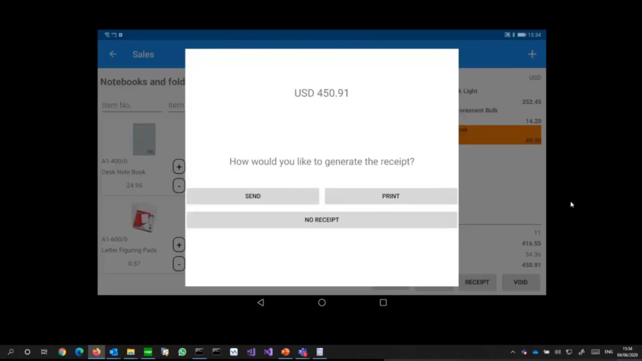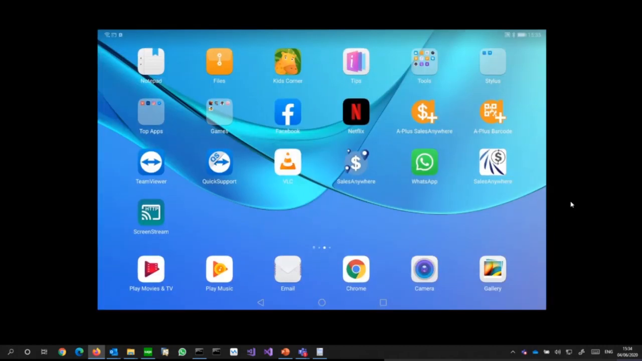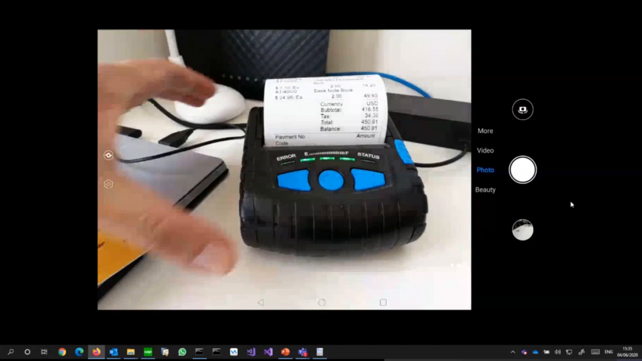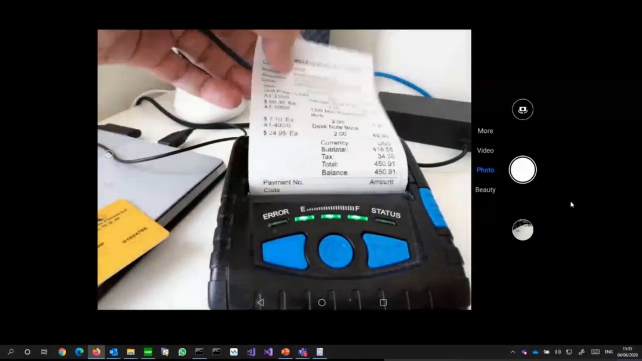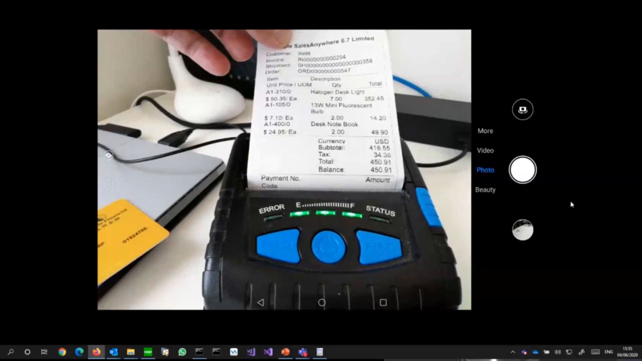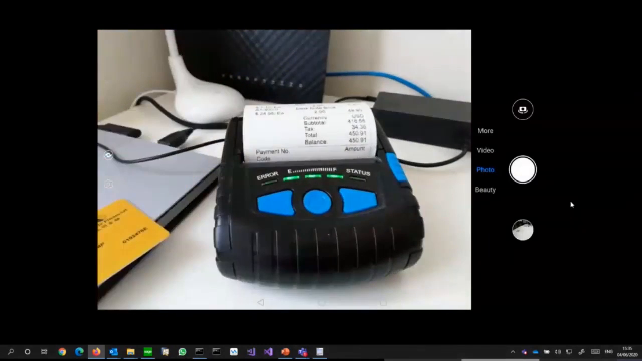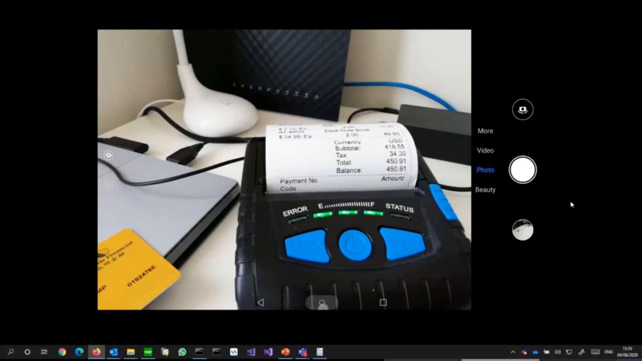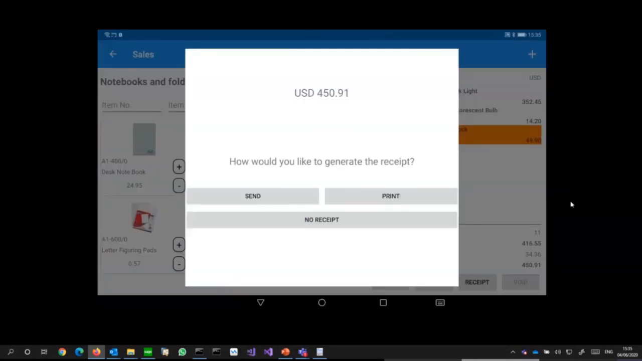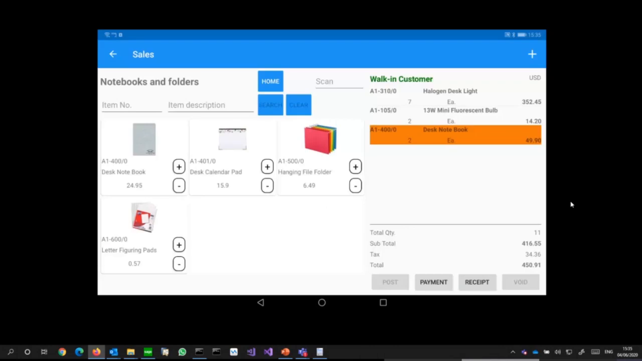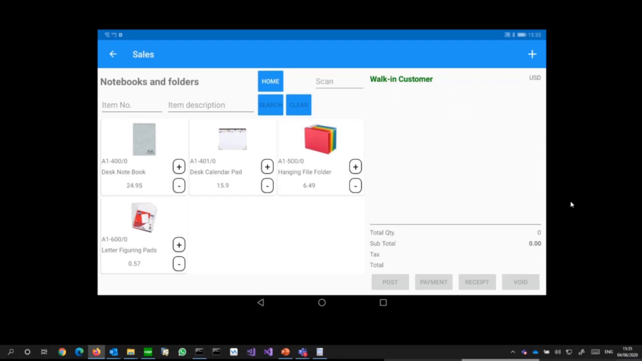So right now the receipt is printed, and actually the receipt printer is right in front of the tablet. So what I can do is call up the camera, and you can see this is the receipt printer, and this is the receipt that was just printed out. So I can just give this receipt to the customer right away. And then once I'm done, I click on the plus sign on the upper right corner, and that clears the transaction. When the next customer comes in, I can start another transaction again.